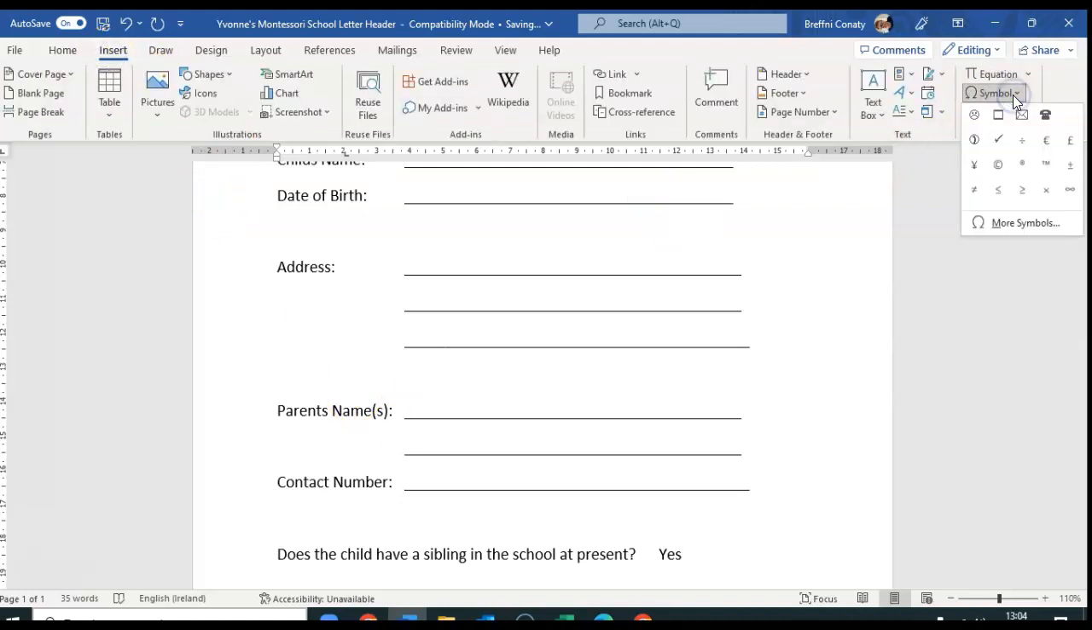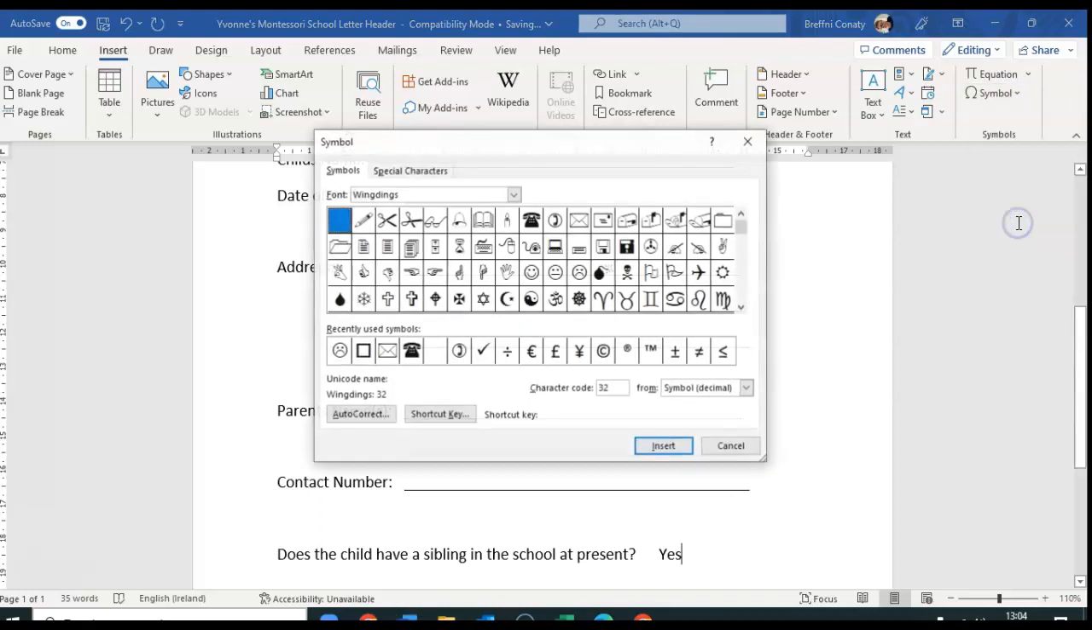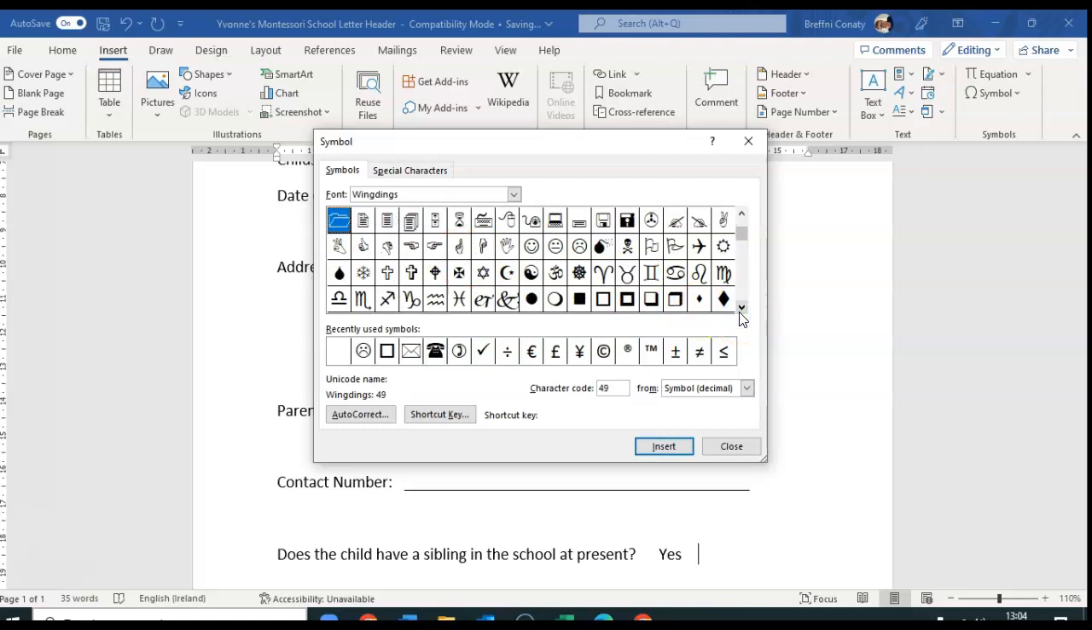I use the symbol function, and if I go to more symbols, in case we don't have this up, under font we need to go to Wingdings. So W-I-N-G, and if you hit enter, that will bring you to Wingdings. If you don't see the square initially, if you scroll down one, you'll begin to see the square there. Left click on that and you can insert that symbol. Now we can close.